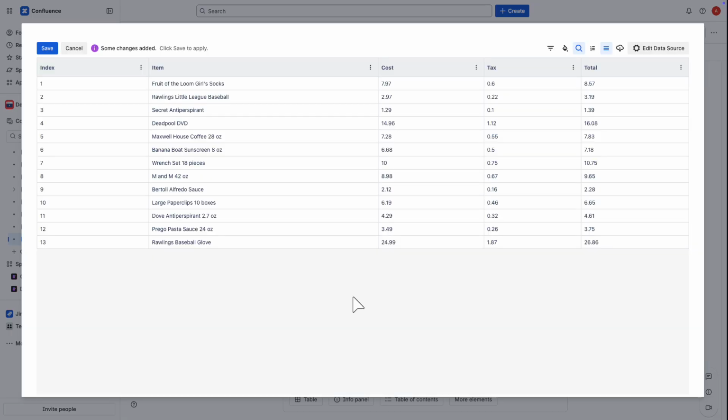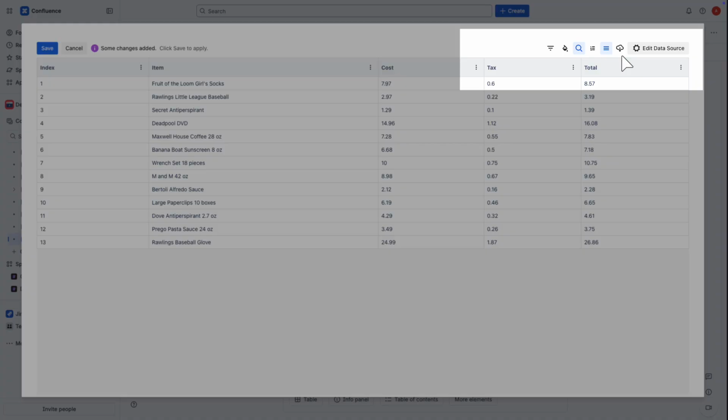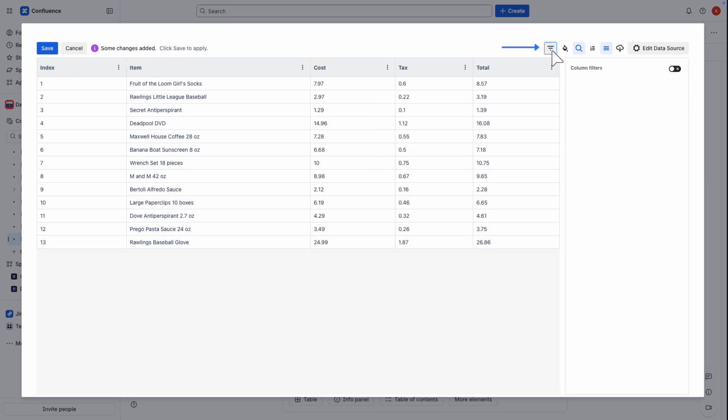Click Save. The macro opens in setup mode, a full-screen dialog for better data visibility and a smoother configuration experience. The left panel previews your imported data, and the right panel holds all configuration options. Search and sort are enabled by default. I'll enable column filtering on the item column.